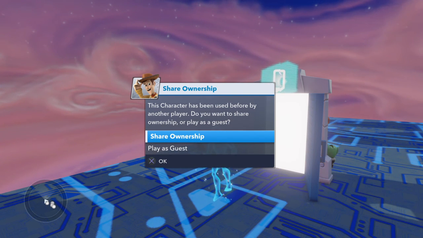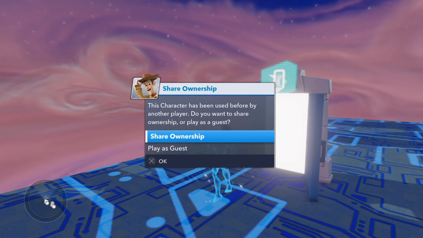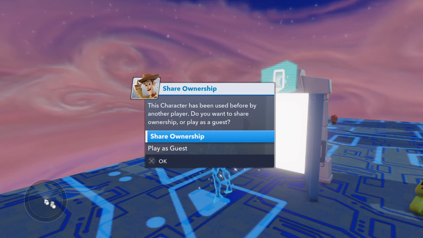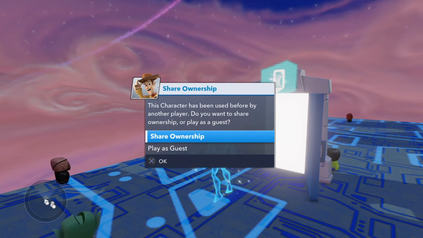Share ownership. This character has been used before by another player. Do you want to share ownership or play as a guest?